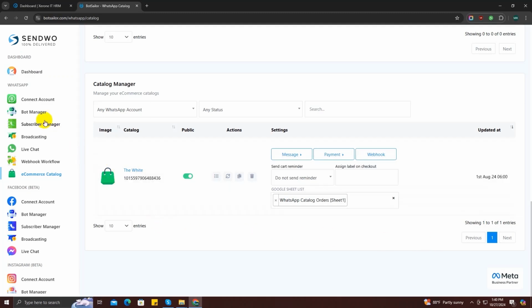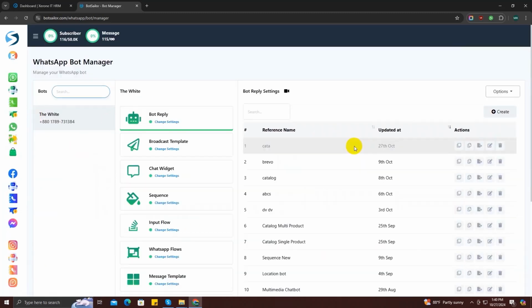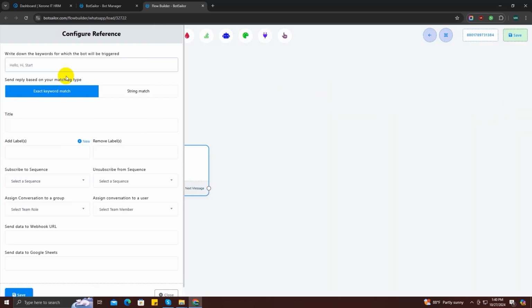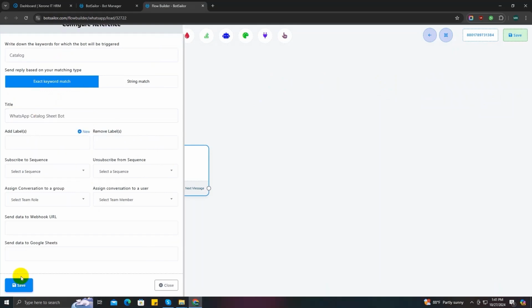So go to Bot Manager from WhatsApp section, then click on the Create button to go to the Visual Flow Builder, where we will build our chatbot. Double-click on this Start Bot Flow component. Now we have to provide a trigger keyword. So I'm going to write catalog. After that, for the title, I'm going to write WhatsApp Catalog Sheet Bot and save it.